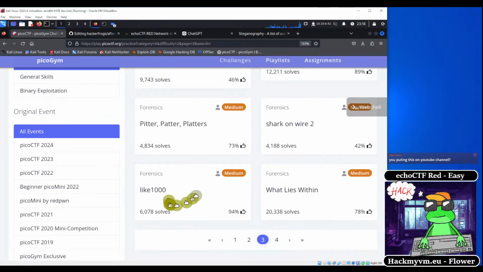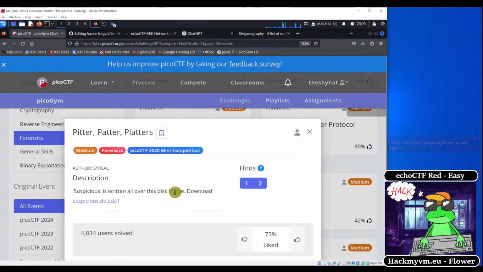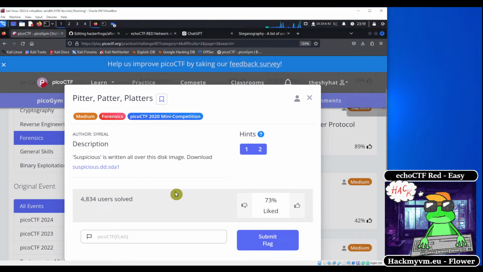The next challenge is this one called Shark on a Wire. So this is going to be some Wireshark stuff. I don't feel like firing up Wireshark at this point. Let's take a look at this other challenge over here called Pitter Patter Platters.